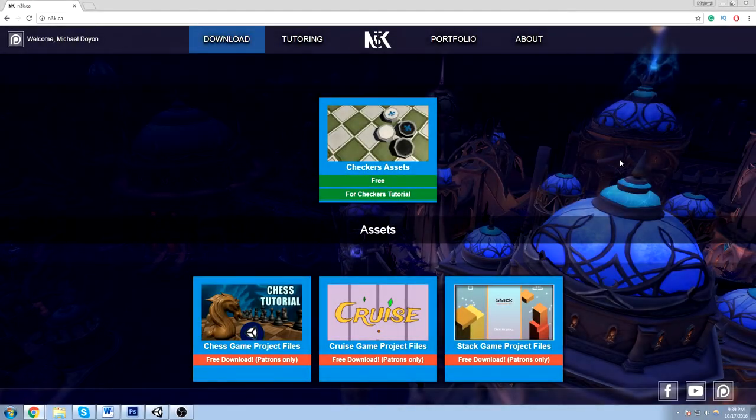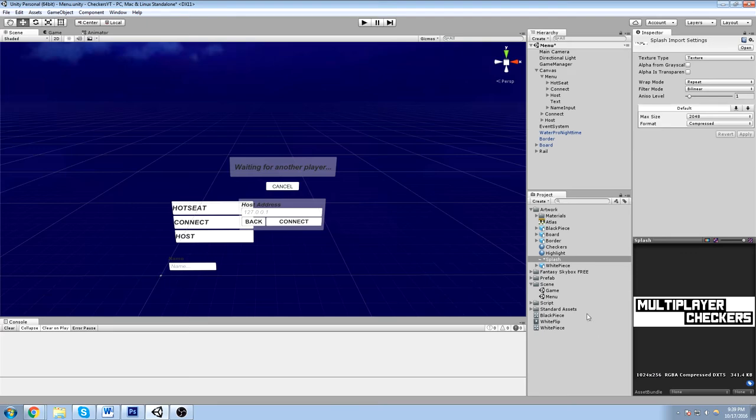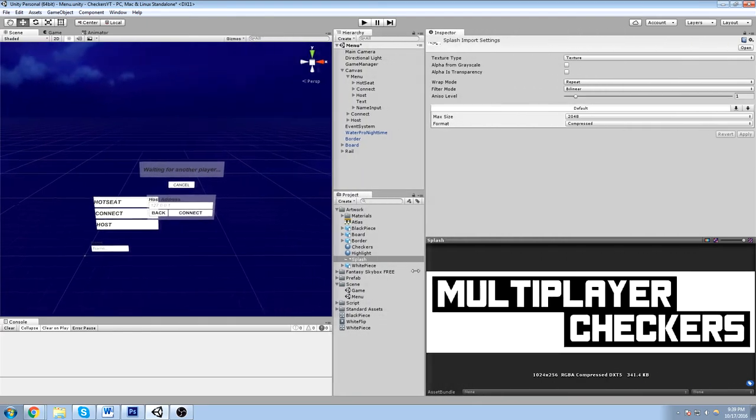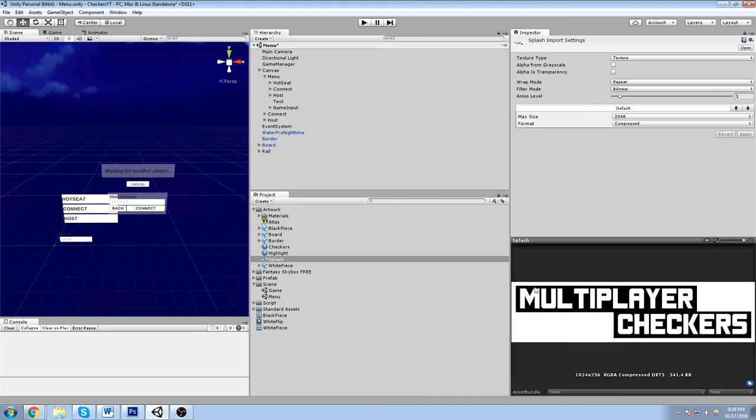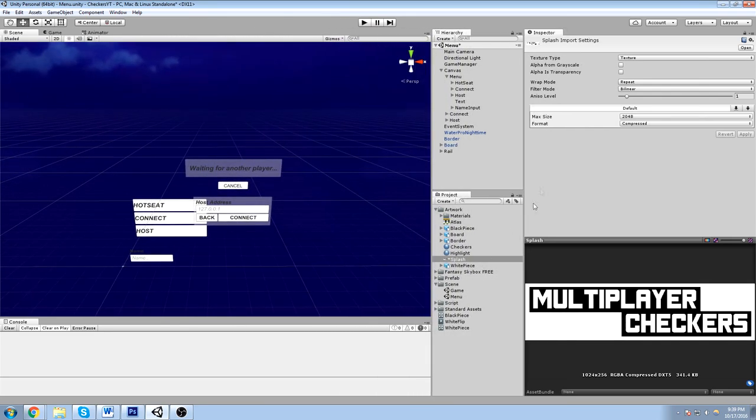So let's jump right back into it, guys. I've added one more thing in my checker asset on my website. I've added one more asset to it, and it's a simple splash screen. This thing you see here is a PNG image that I'm going to be using as some kind of splash logo. I simply drag and drop this in my artwork folder.